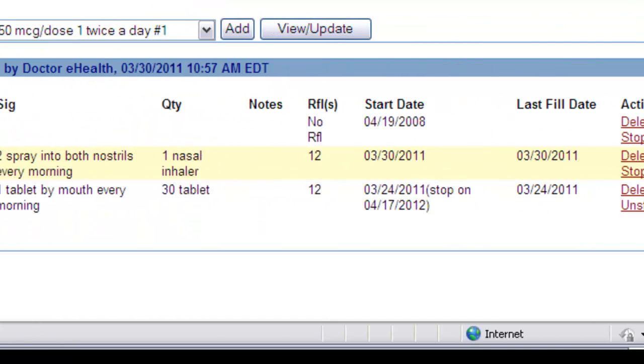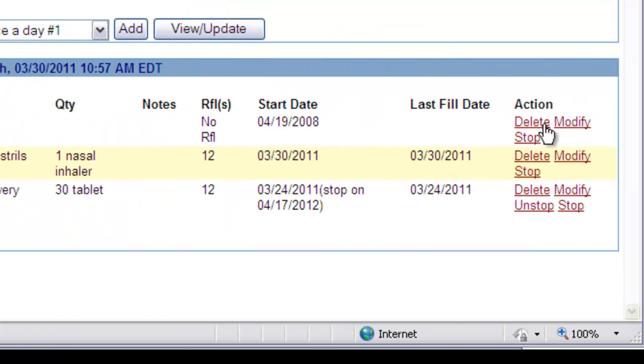If there is a medication that was added to this list by mistake, you can click the Delete link to the right of the medication. This type of mistake could include adding the wrong item, adding the item to the wrong patient, etc. Deleting a medication from the list completely removes it from the patient's record as if it never existed.